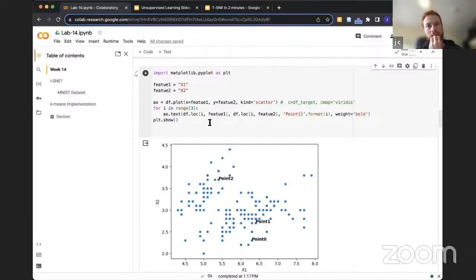Just type yes or no in the chat. Okay, yes, 1 and 2 are different clusters. Looks like it, yes. What about 1 and 0? Are 1 and 0 in the same cluster? Okay, yes, it definitely looks like it. I agree with that. From this data, I would say so.